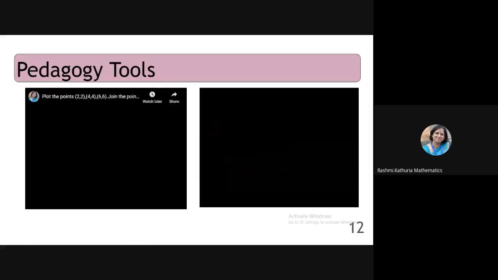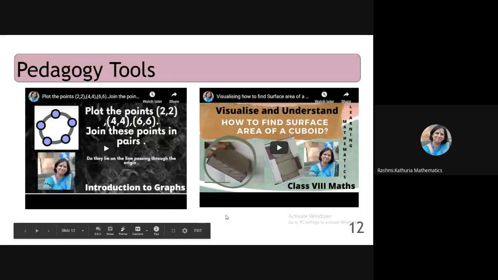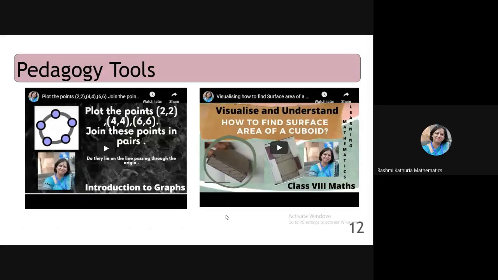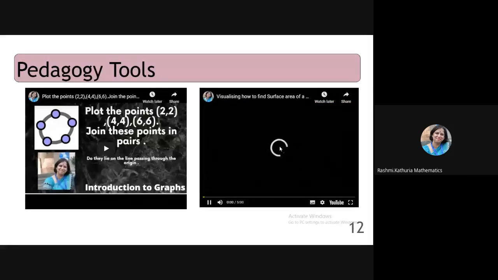Now I have done certain experiments in my classroom, and I will be sharing with you an interesting application called IP Webcam. You can download that application on your mobile, and your mobile camera turns into a web camera. And when you attach your mobile with your laptop, then you see what kind of experiment you can do. I'm just sharing this video. Just watch this video.